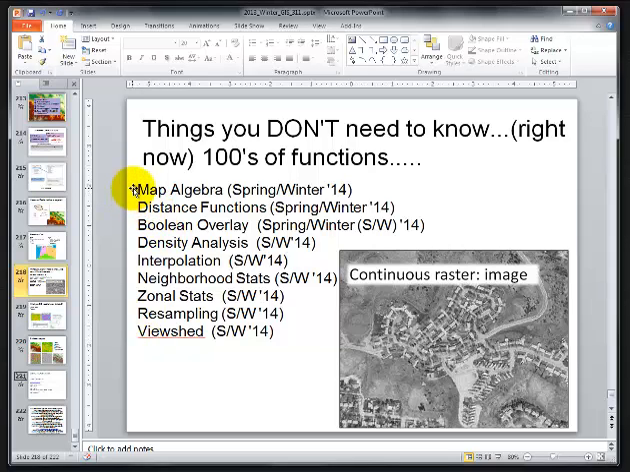These are the items that we won't mess with this week. We'll save that for the intermediate and advanced GIS courses. You'll learn about map algebra, distance function, Boolean overlays, density analysis, interpolation, neighborhood statistics, zonal stats, resampling, and viewshed analysis.